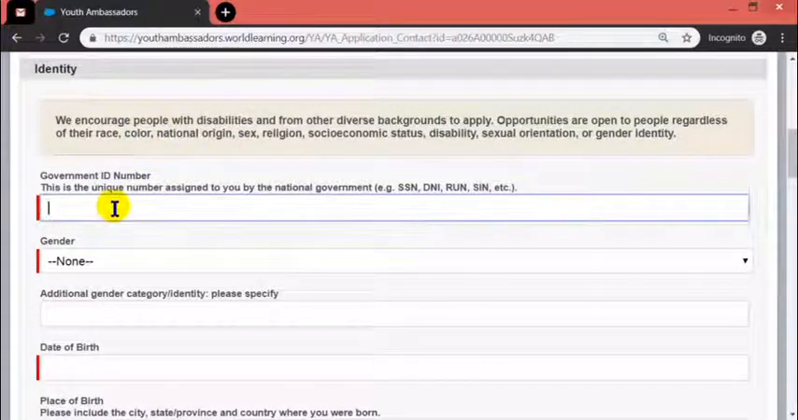Regarding identity, this is where you have to type your identification number, right? So all the numbers, and as far as I can see, you can just type numbers, okay? So no need to add any more letters.